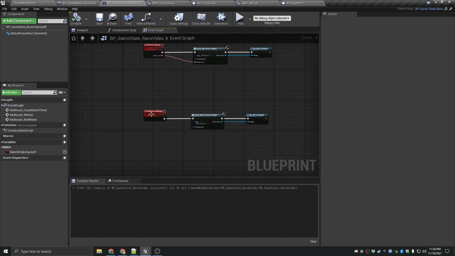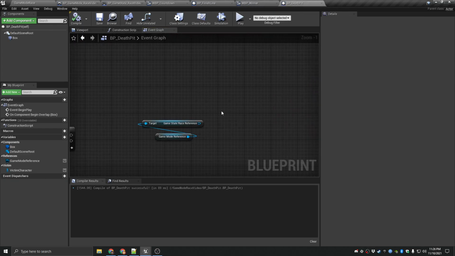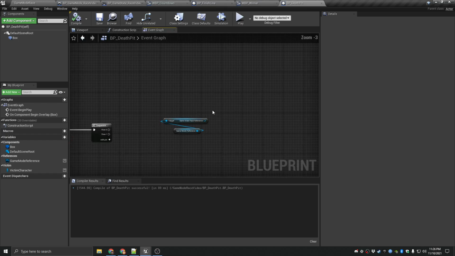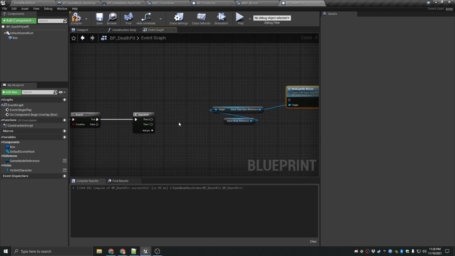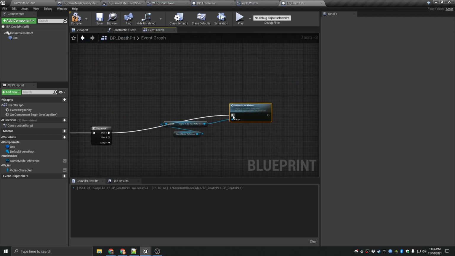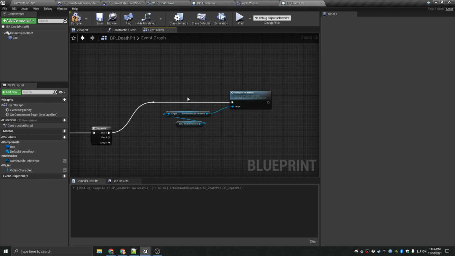So we have our multicast now. Let's go back to the death pit. And so what do we want to do? We want to multicast that there was no winner. We know this is running on the server, so the server is going to multicast. That's the only way you can multicast, off the server. So this just keeps it clean. We're just going to multicast no winner, and that's going to bring that up on the client screen.